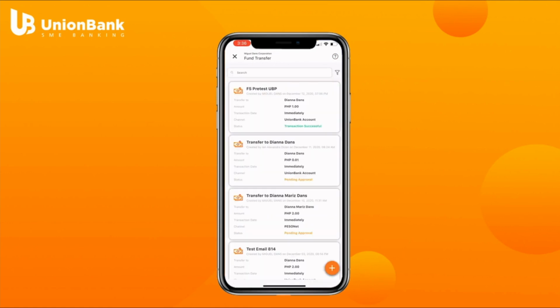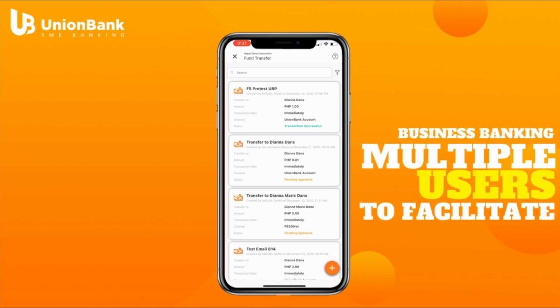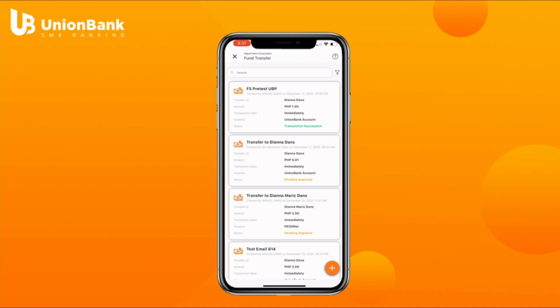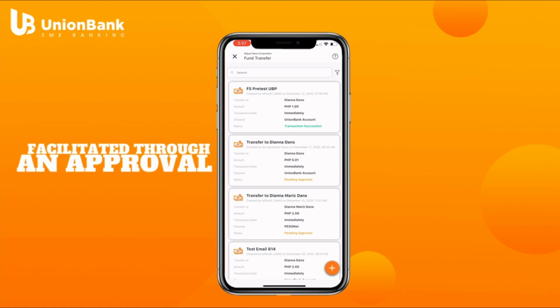The main difference with a personal savings account is the decision maker. For business banking, it's a little bit different. It requires one, two, sometimes multiple users to facilitate transactions, since ultimately the business is managed by multiple people. This is not only more convenient, but it's actually more secure since more users are needed to facilitate a transaction. And this is facilitated through an approval process.